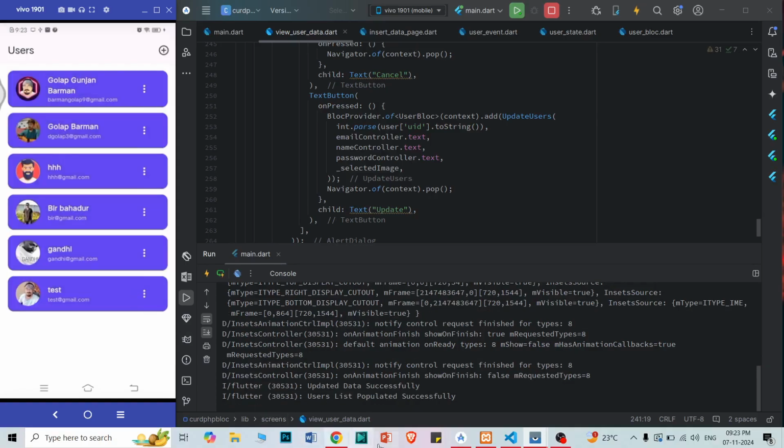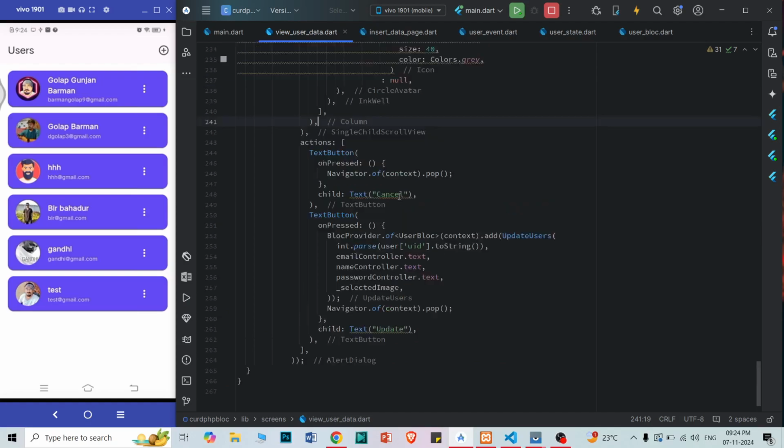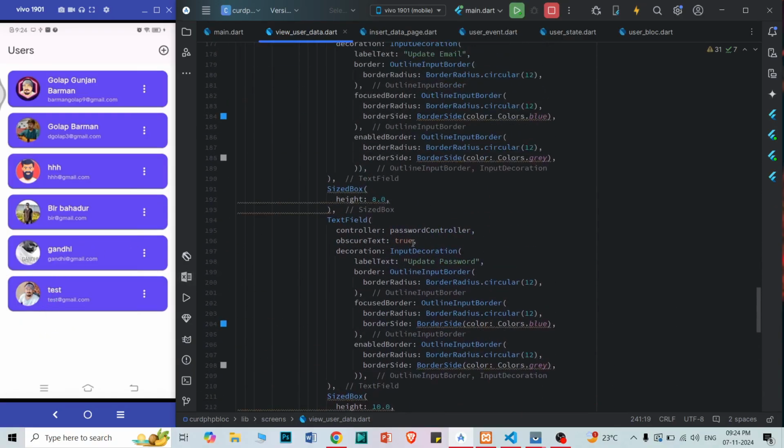Okay, as you see here, user list updated data successfully. As you see here, updated data successfully, and also the data is successfully updated. But here just one little complication is there. When we click the edit button, it does not hide the bottom sheet, right?